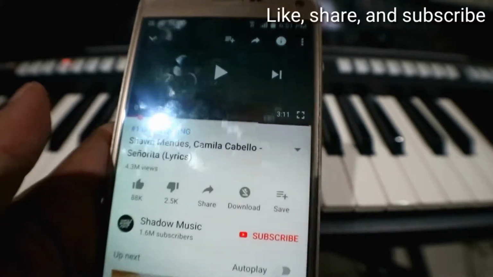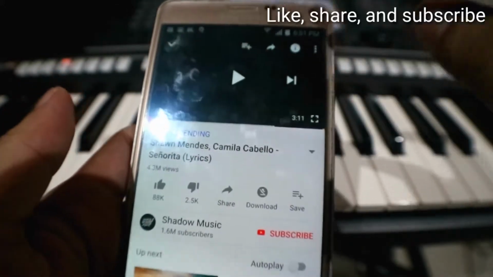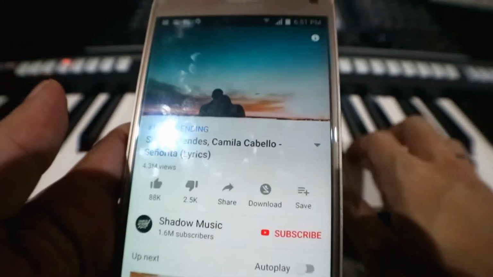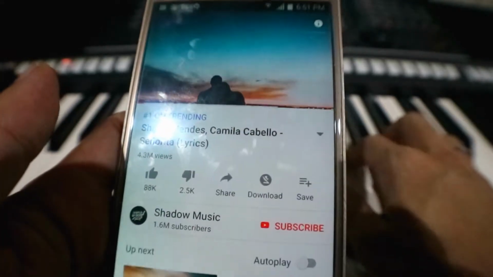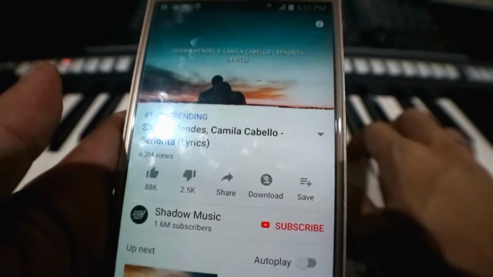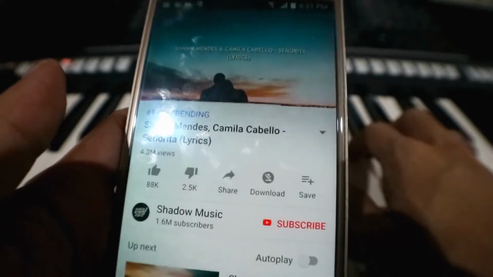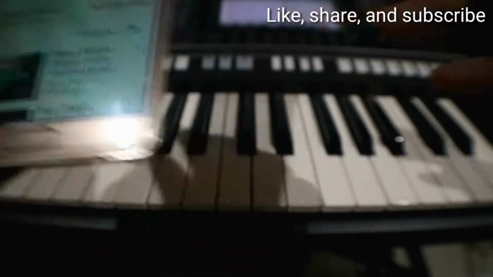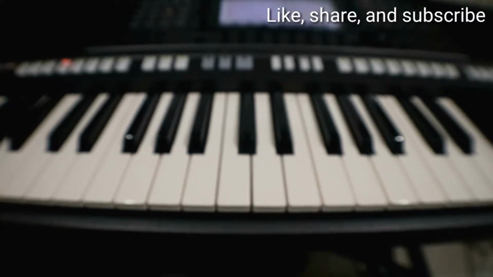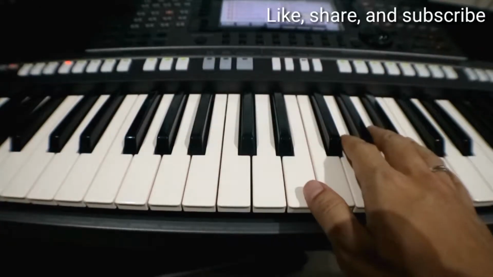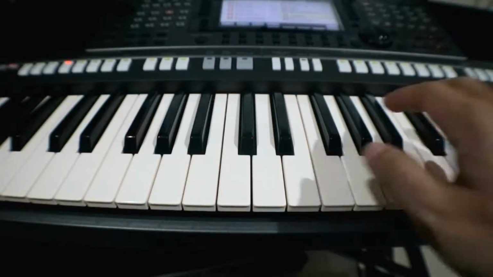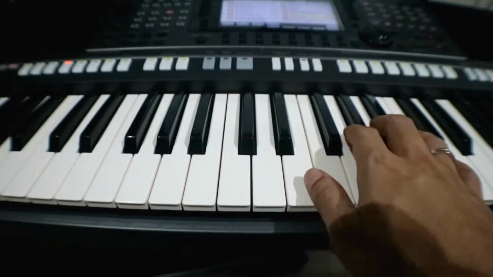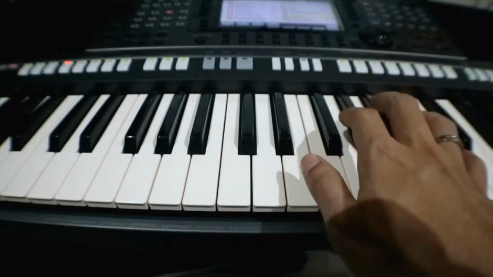Okay, let's listen to it again. Okay, so the song started in A minor and the melody on the third from A minor, like this.